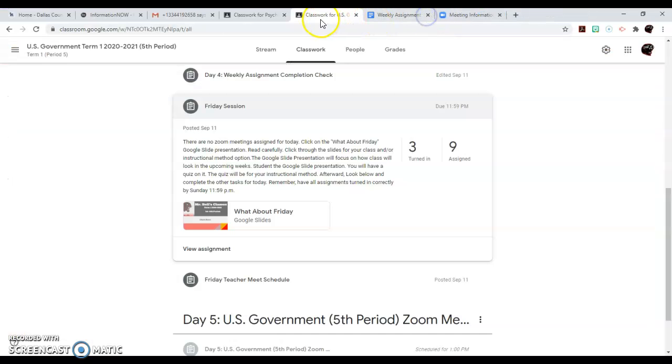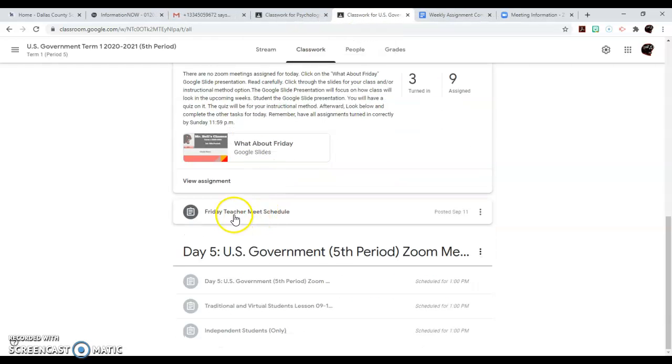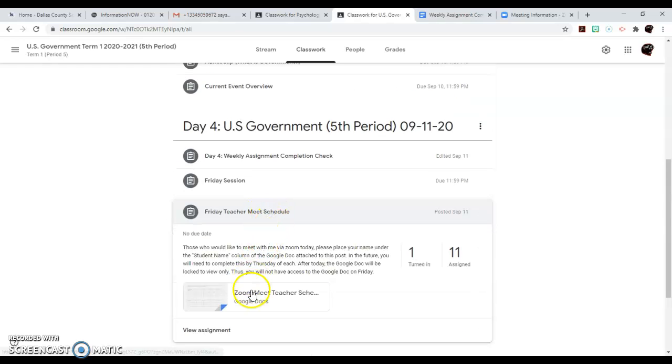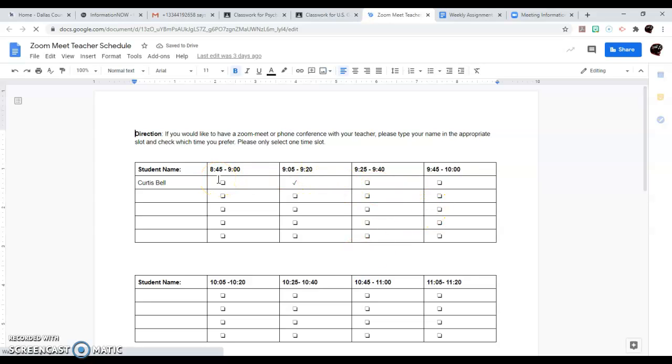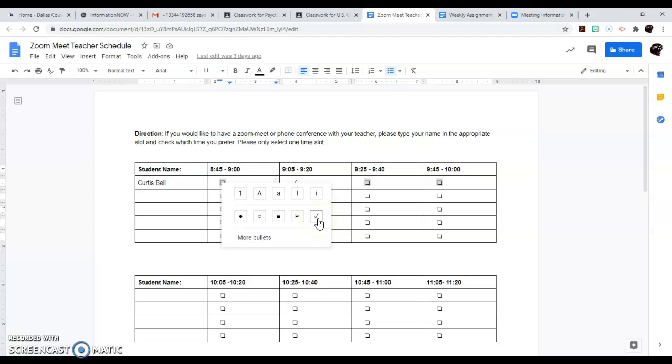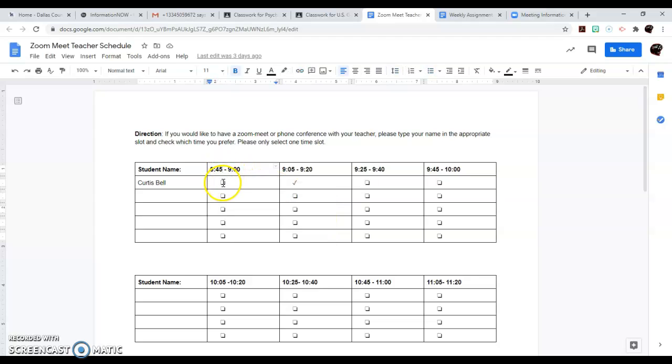So after you get through with the slide in Google Classroom, it basically has a Friday teacher meeting schedule. This is a document that you open up, and because you're independent and you don't attend Zoom meetings, what you will do is document on Friday, that's when you reach out to me so I can do a Zoom meeting, meet with you in case you're struggling. So you would simply put your name into the cell, and for my case, it would be Curtis Bell. And in these boxes, if you would click on it and then right click, you will see the check. If you wanted to talk to me from 8:45 to 9, you would simply check it.